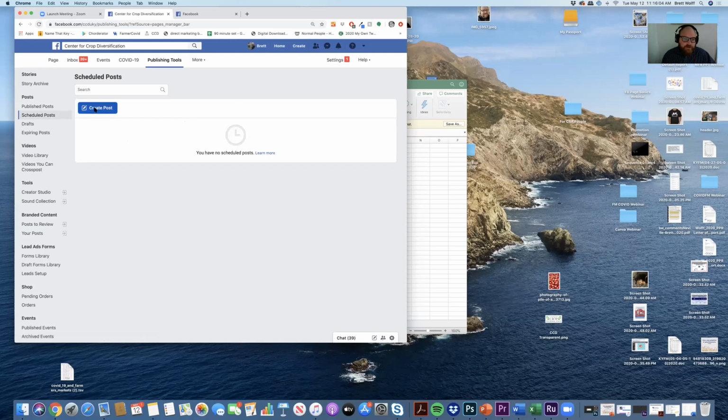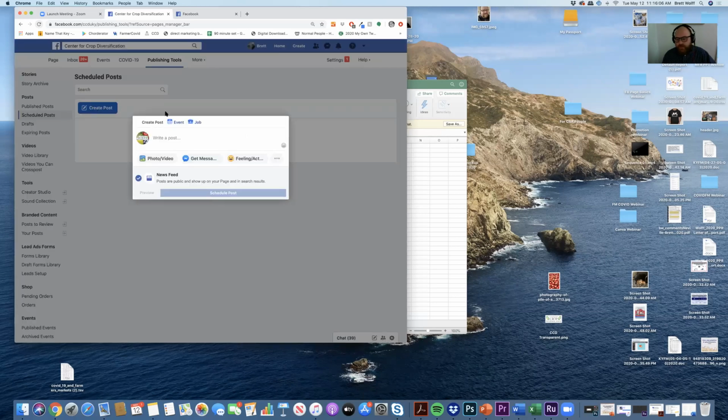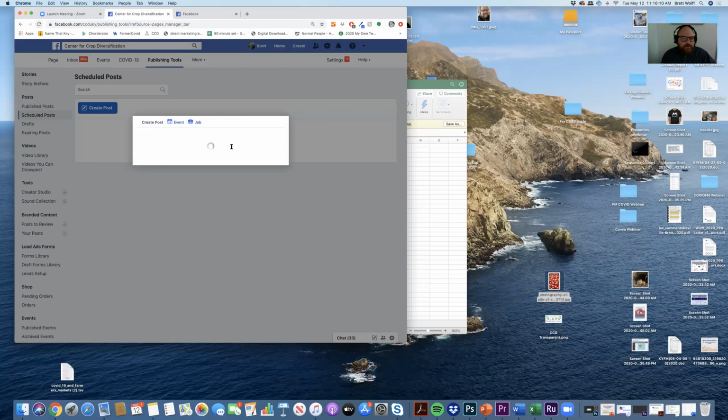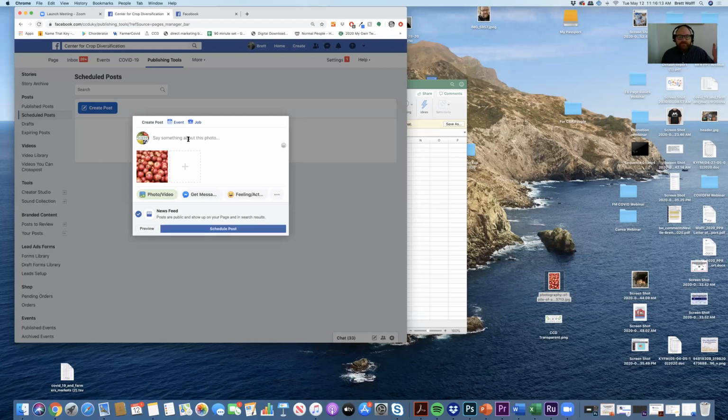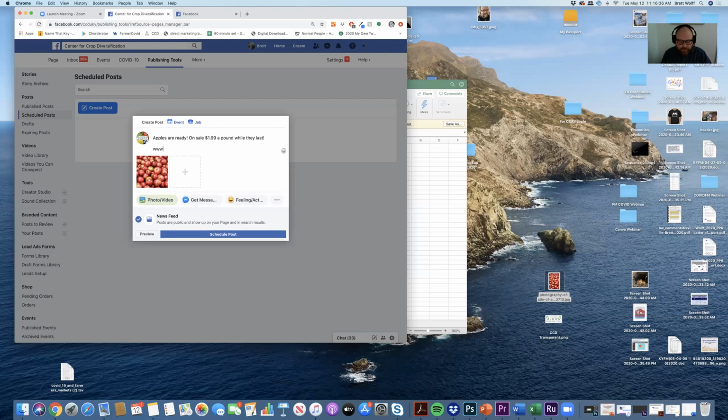So I'm going to go here and I'm going to hit create post. And I have just some pictures here. So I'm on my desktop, so I'm just going to drag them in. These are just from Pexels. And this is not going to be a real post, but I could say something like, apples are ready. I know it's way too early. Nobody yell at me. Apples are ready, on sale, $1.99 a pound while they last. And then I would have maybe a link address, something like that.